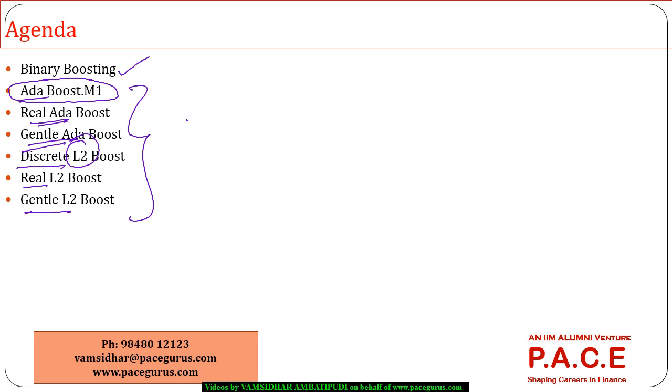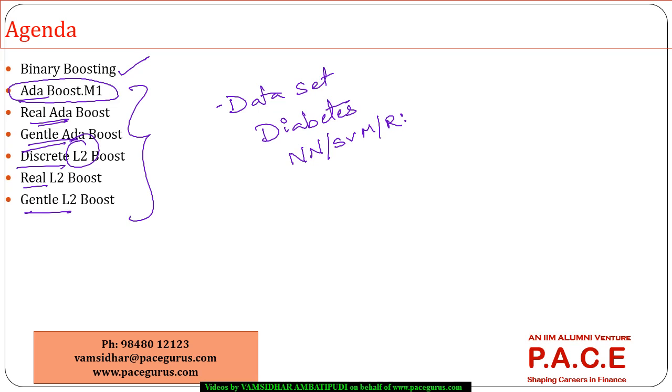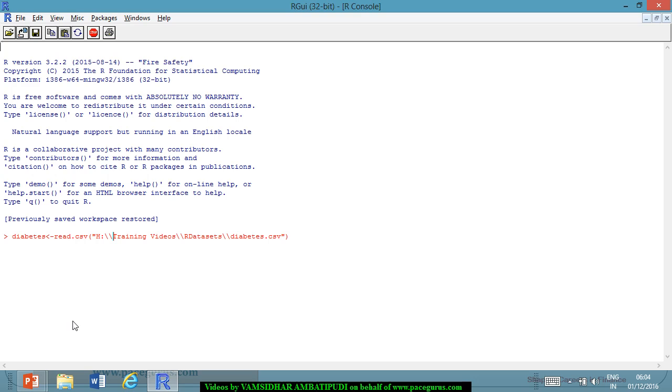We will apply all these algorithms to one single data set. The data set is the diabetes set, which we have been using for various other aspects as well. We have used the diabetes set for neural networks, for support vector machines, for random forests, etc. Wherever we had to predict the binary variable. So here also we would be using the same data set. I don't want to spend too much time on the data set. So this is our data set, right?